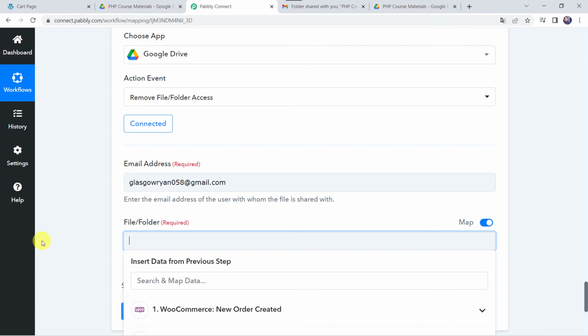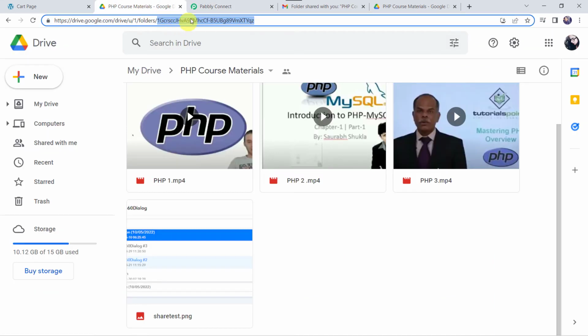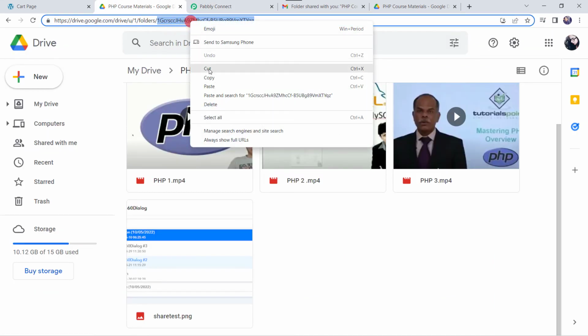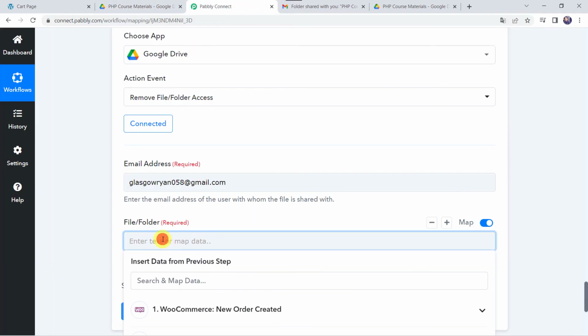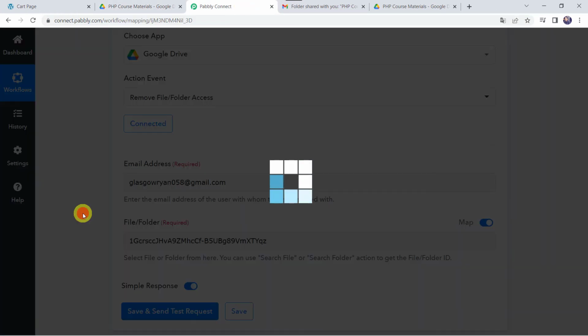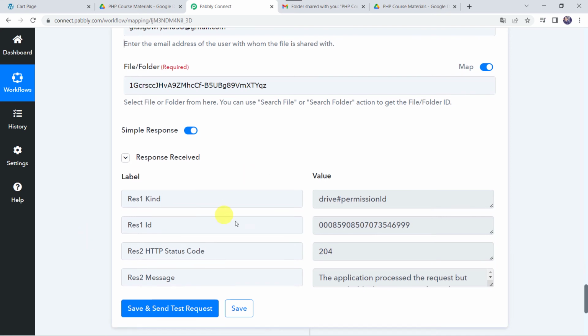Okay, I'll just remove this data from here and I'll be giving the folder ID from here. Okay, so let's copy it and I'll be pasting it over here. Okay, and now let's click on save and send test request. Okay, and here we can see the response is received and after 2 minutes, the access to the folder will be removed from the customer.